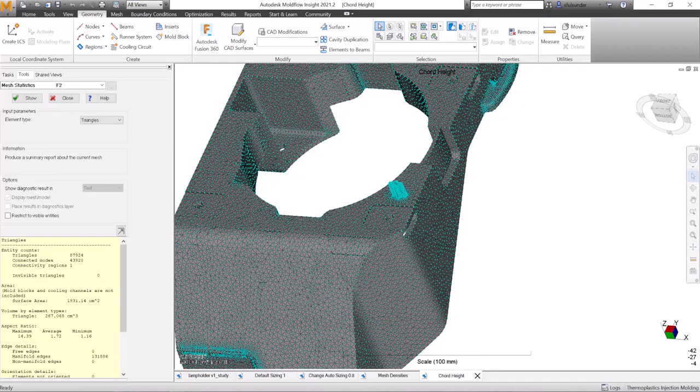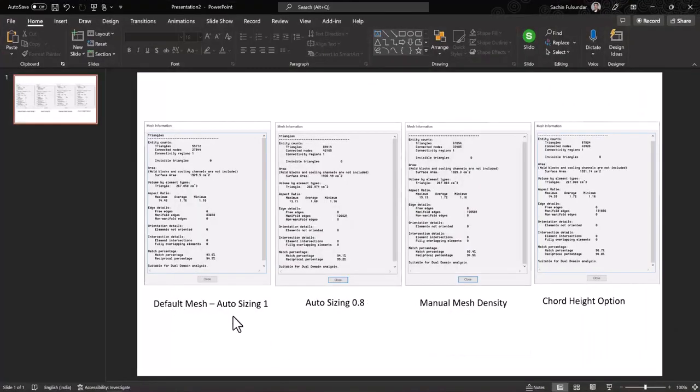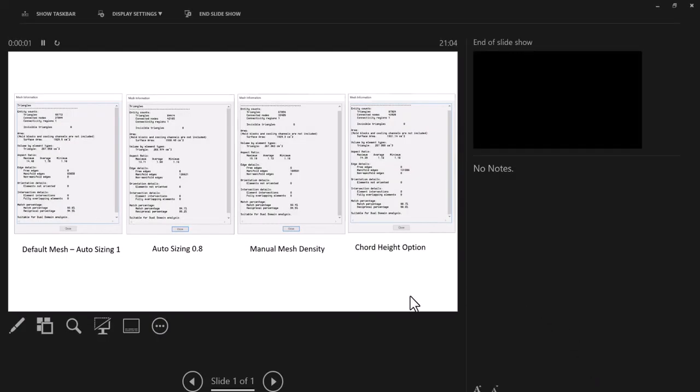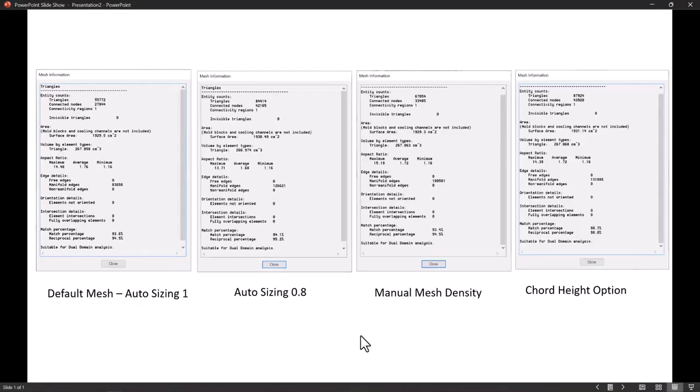So in summarizing, I did a comparison between the default mesh size, and you can see that now in a single slide. Mesh match: the default mesh with auto sizing, I'm getting a percentage of about 93% with 55 triangles, versus auto sizing 2.8, where I'm getting a significant increase in the number of triangles with not even 1%, only about a 0.5% increment in my match percentage.